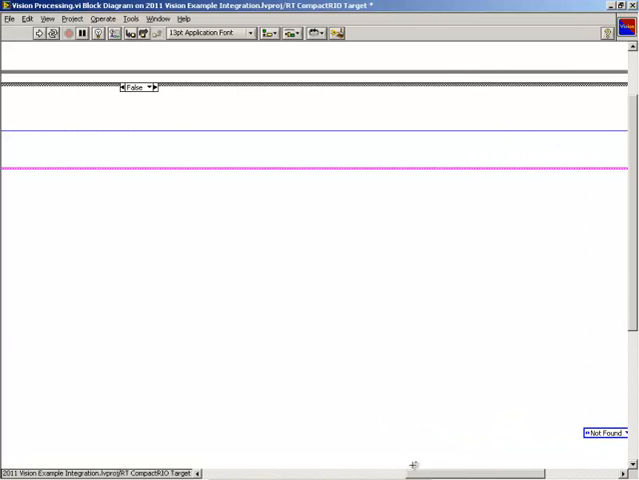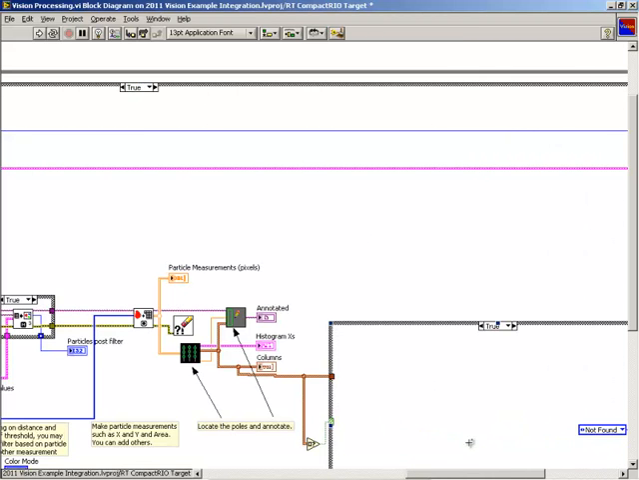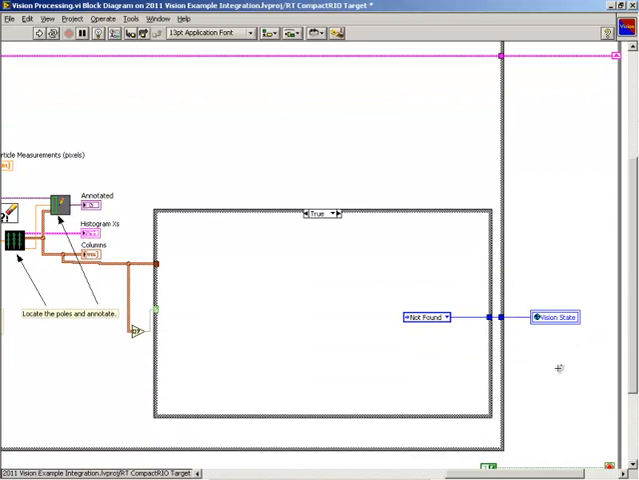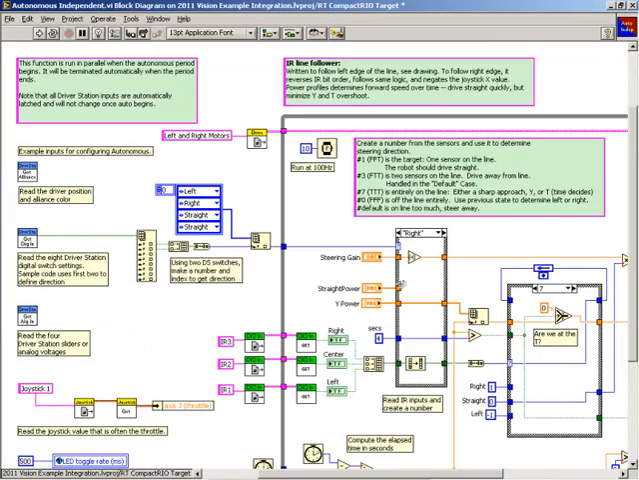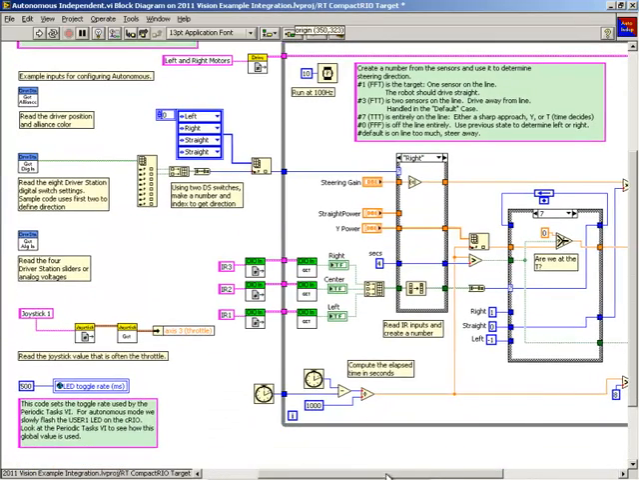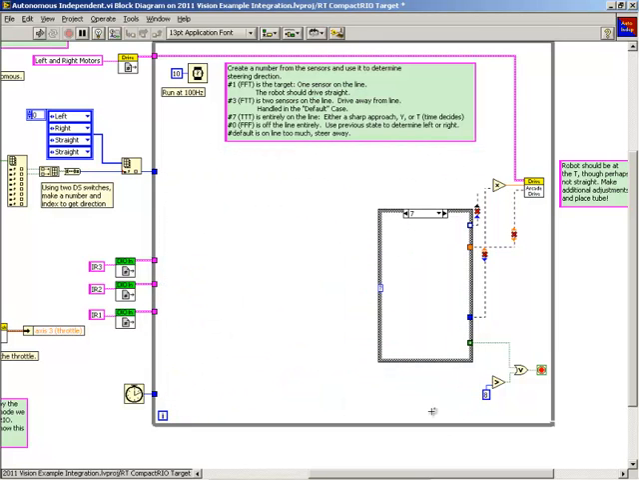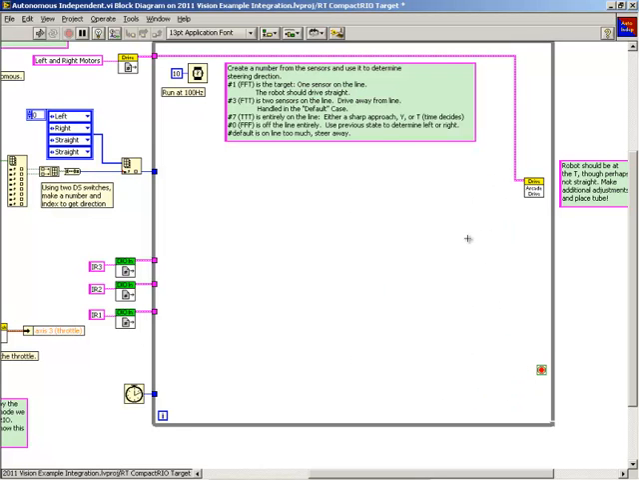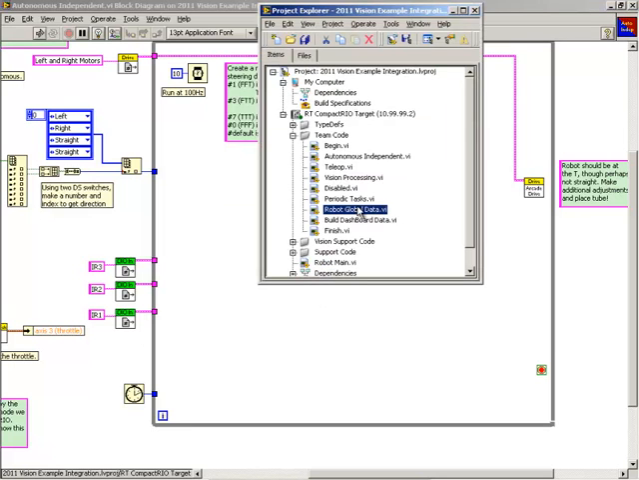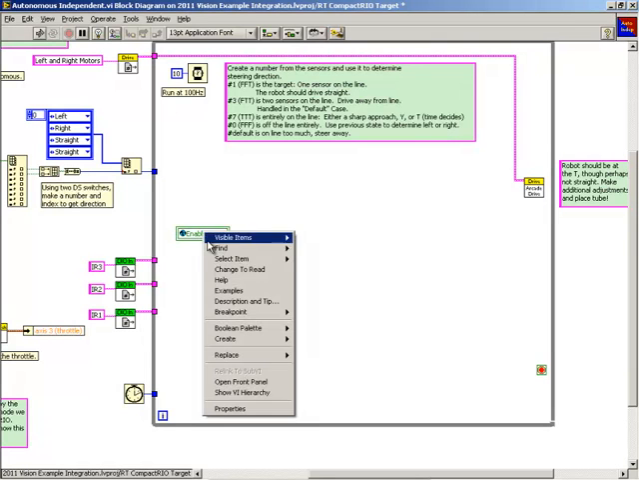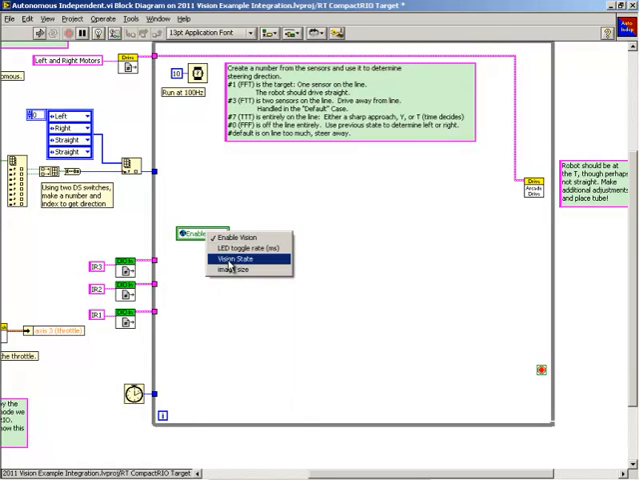Now that all of our states have been created in the vision processing VI, it is time to go into the autonomous independent VI and program the robot's actions in each state. We will begin by clearing all of the code from inside the while loop, except for the arcade drive VI and the wait function. Next, we'll pull the global variable into this VI by dragging it from the Project Explorer. We'll right-click it and click Change to Read, because we will be reading the state in this VI.